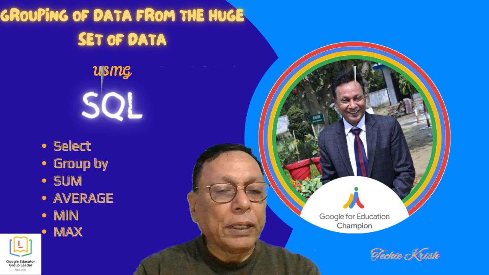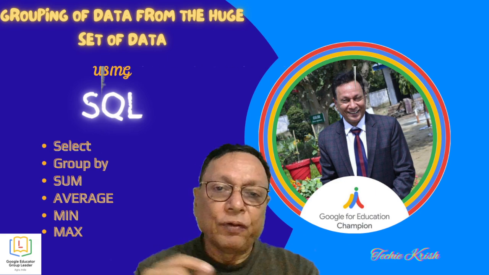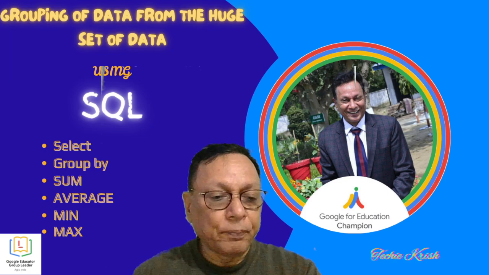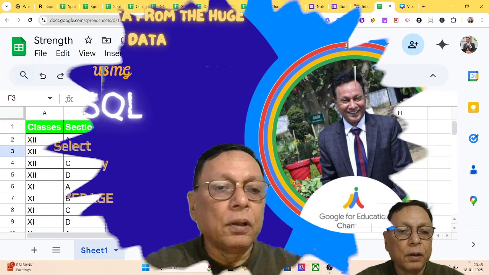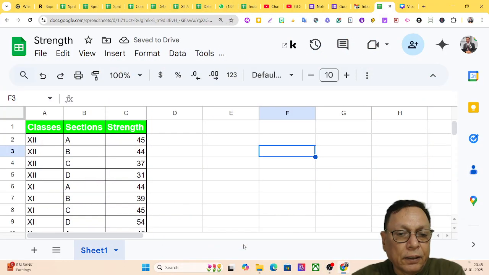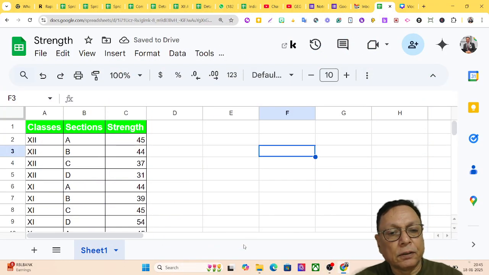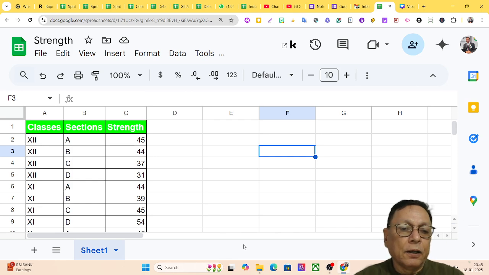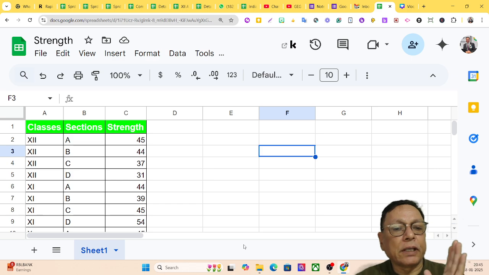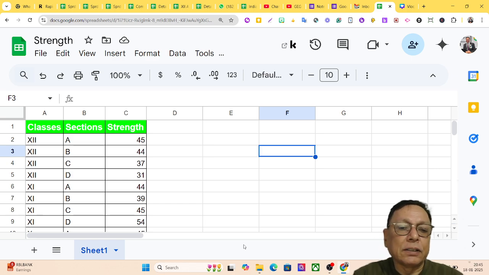So this time I'm going to discuss group by along with a query. So we'll move to Google Sheet. So this is my Google Sheet. Over here, if you look into the sheet, I have three columns. One is classes, second is section, and third is strength.